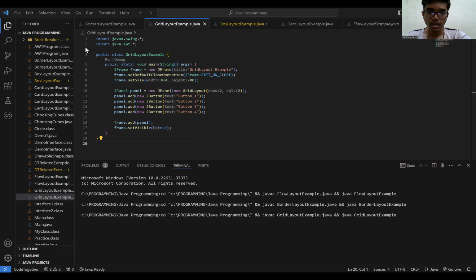So this is how grid layout works, and all the components are of the same size. You can see there are 4 components and each component is the same size. There is no difference in size.